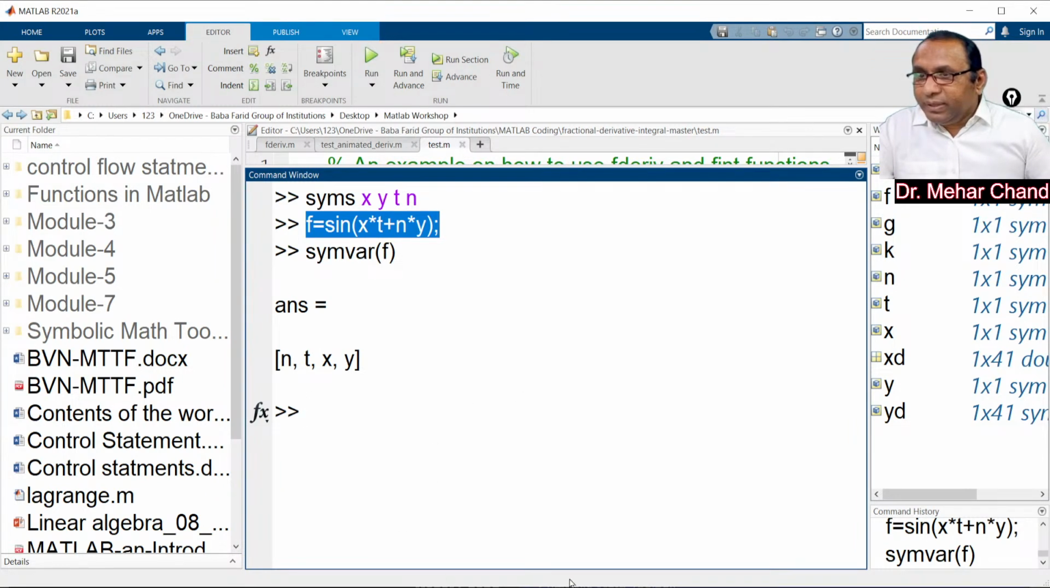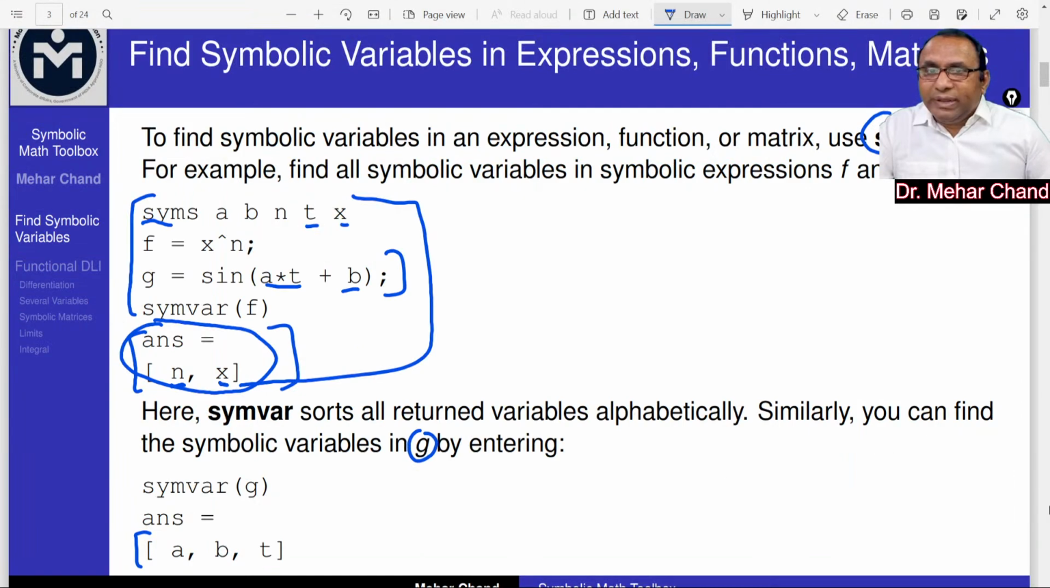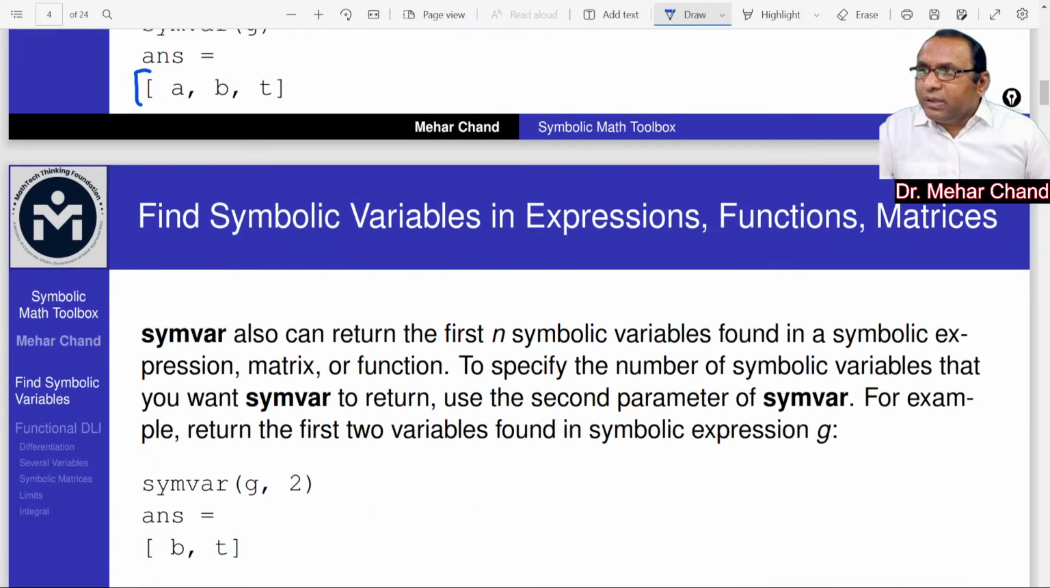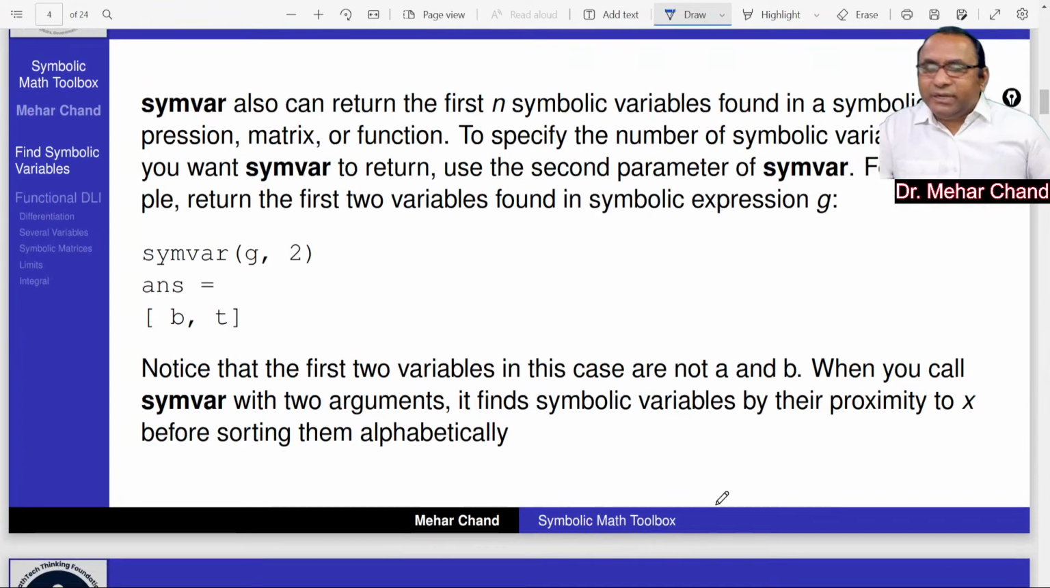Okay, so here again you can use the same function symvar to return the first n variables. Suppose the function involves 5 or 6 variables and you want to check what the first 2 or first 3 variables are. In that case you can use the same function to extract the first n variables from the expression, from the matrix or from the function also.